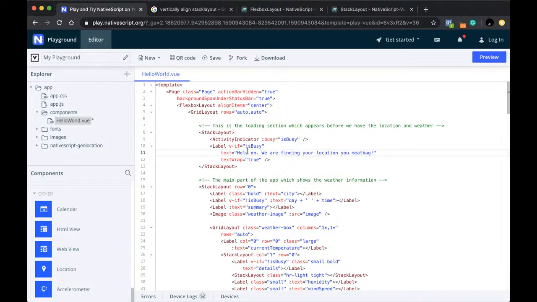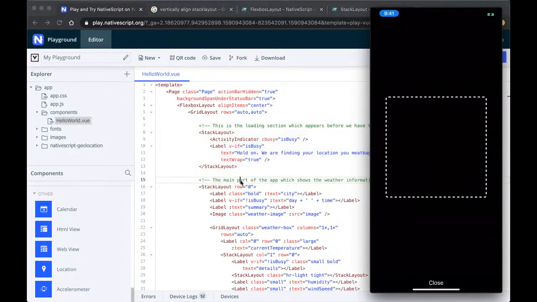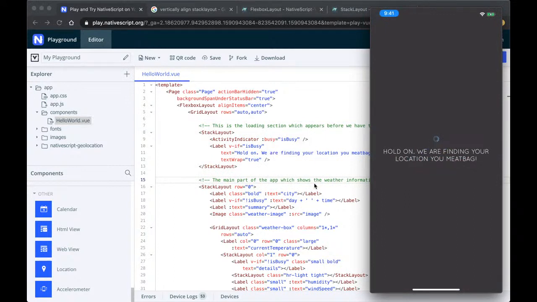Right, so now we've got two sections, the loading section and the main part of the app. Great, and just double check everything looks good.